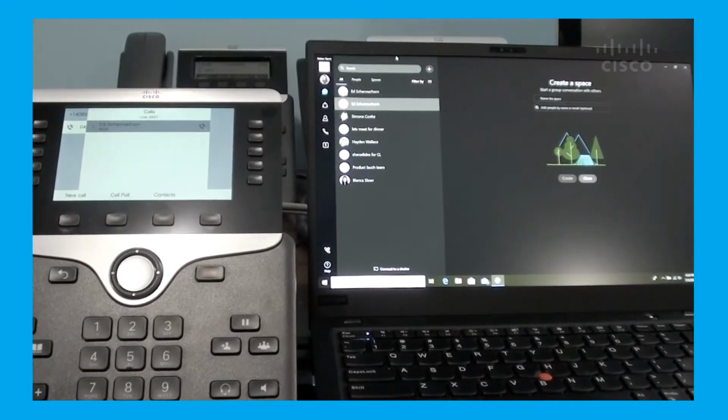Okay, so what I'd like to show you today is the power of the Webex Calling platform when we pair it with the rest of the Webex suite. I have a call up right now that was picked up, say, on the mobile phone. And you can see here on the hard phone that the call is there.